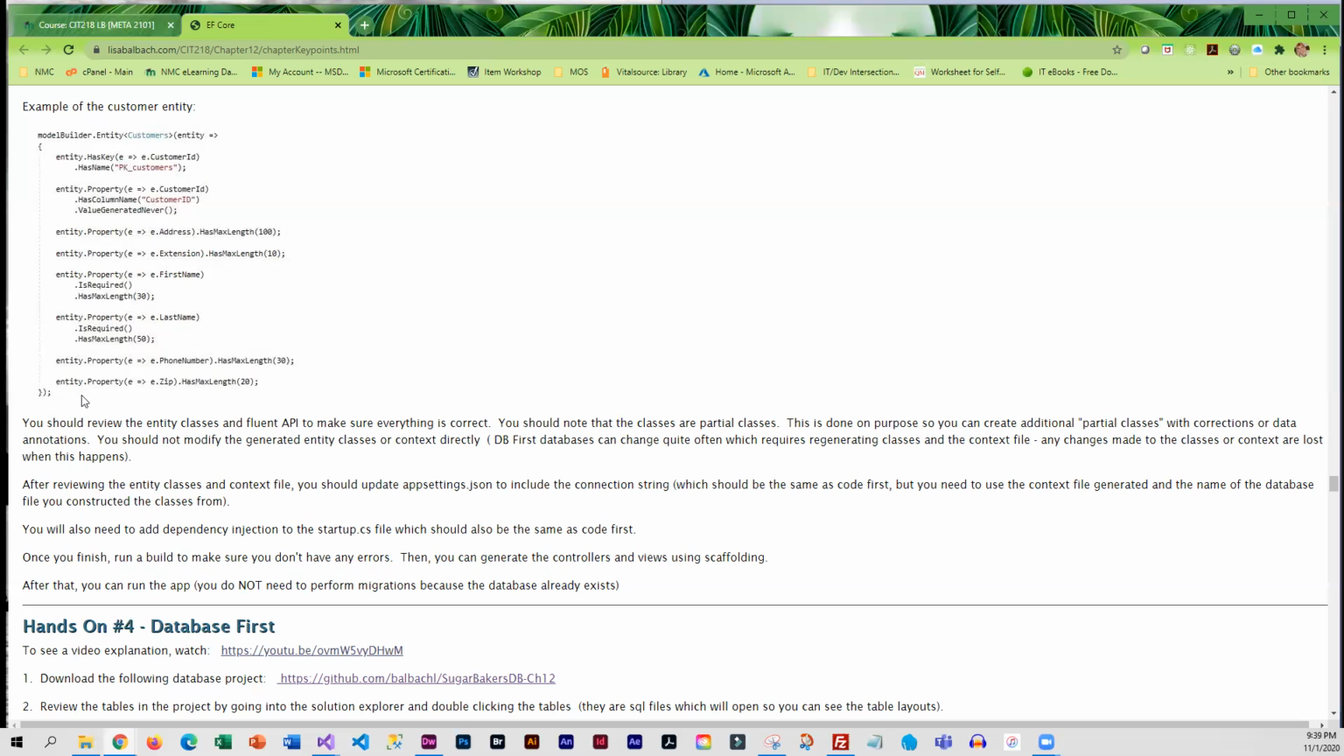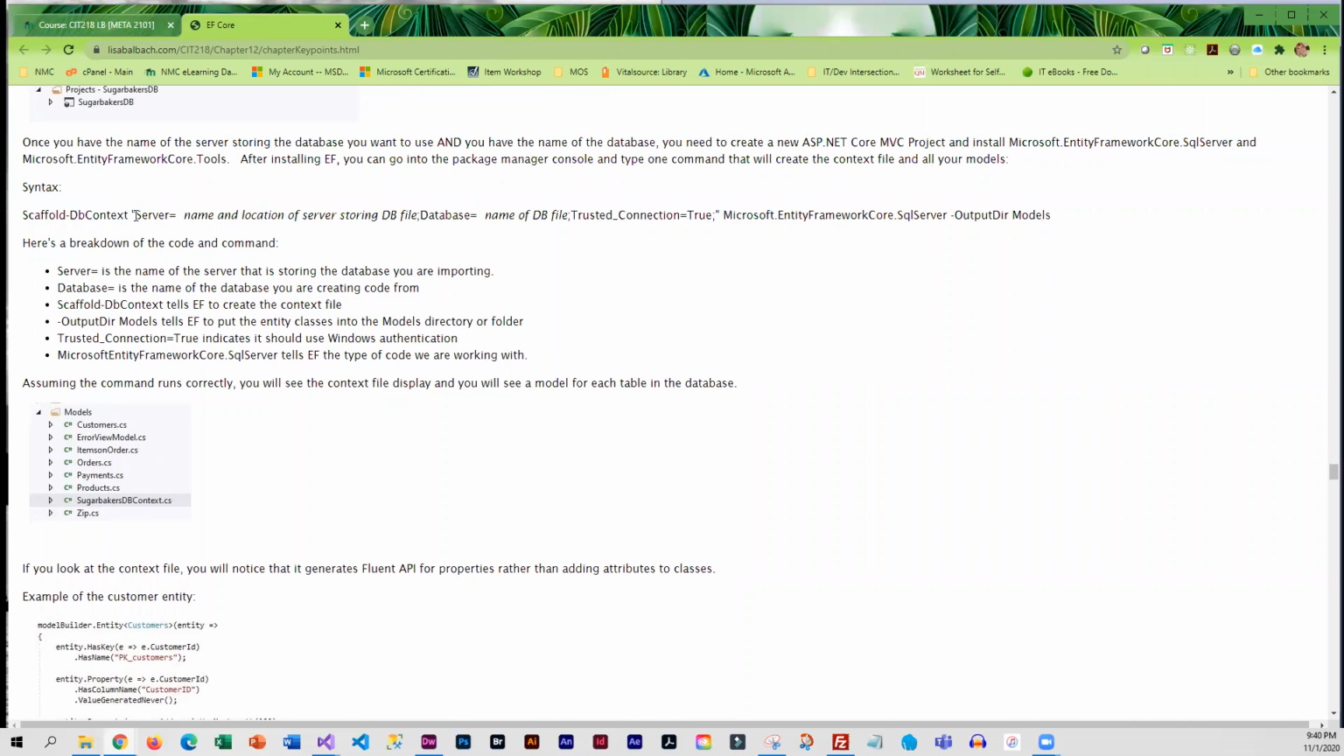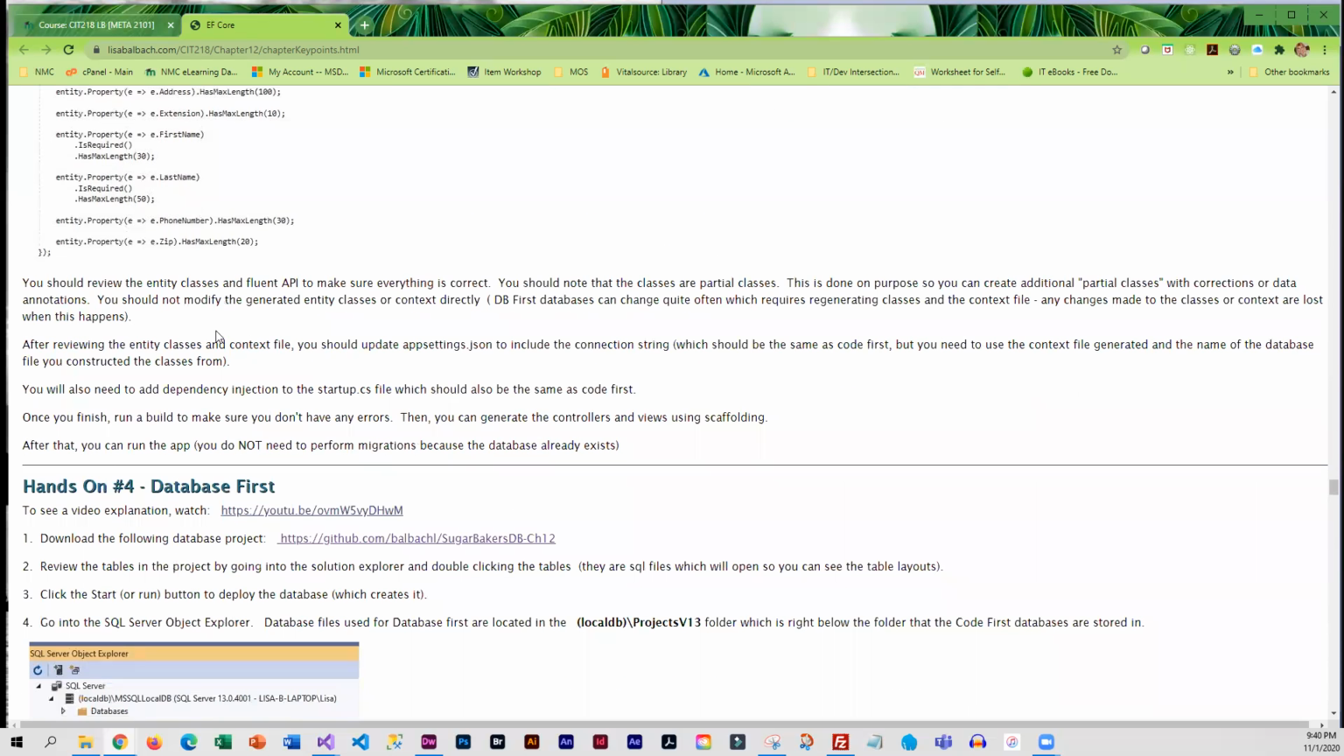Once those classes and the context file have been generated and you have reviewed them, you should update appsettings.json to include that connection string. The connection string is set up pretty much the same way as you did it in code first, but your server information and database information are located right here. You are also going to have to add the dependency injection into the startup file, and that is the same as code first. Once you finish making the changes, run a build to make sure you have no errors, and then you can go on and generate the controllers and views using scaffolding.